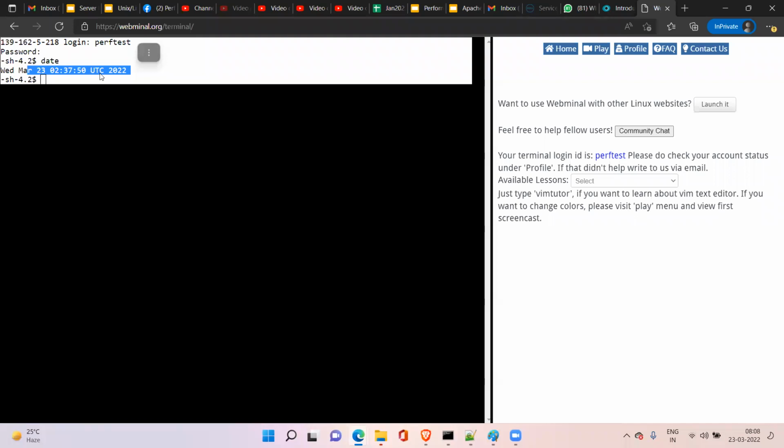Right. UTC or GMT are the same. UTC stands for Universal Coordinated Time. This is the same as GMT, Greenwich Mean Time. Okay. So it is showing, when I type date, the system time. Why it is showing UTC time is maybe this website is hosted in this time zone. Understood, guys? Okay.